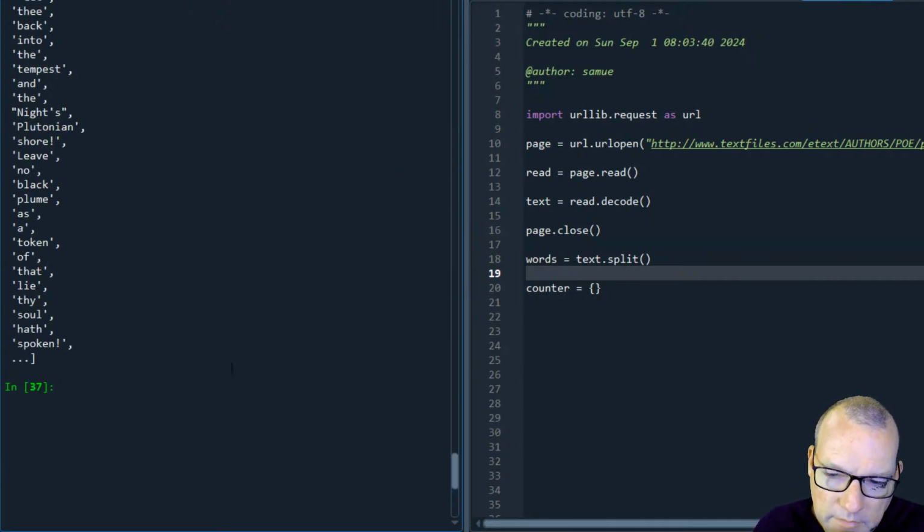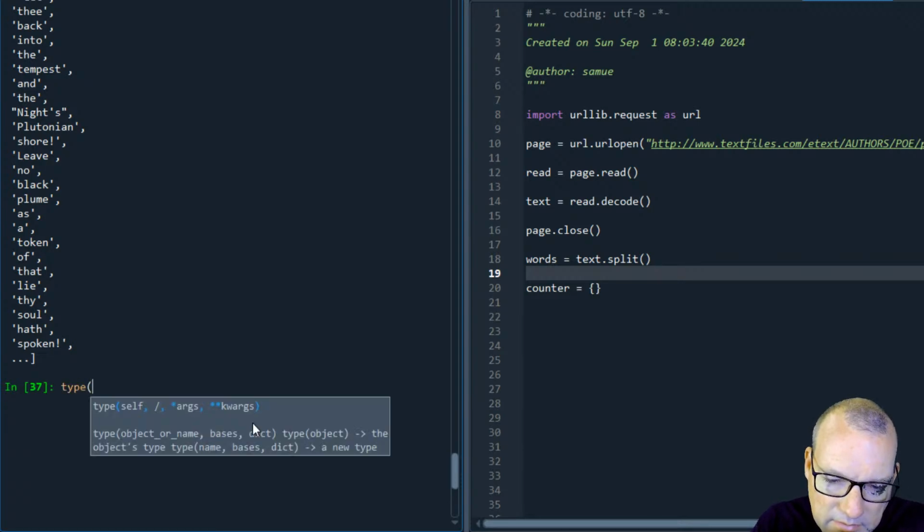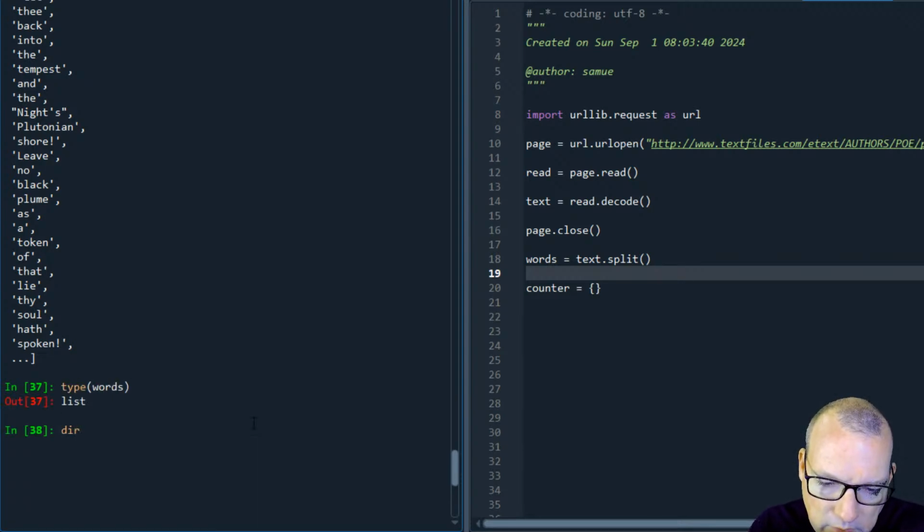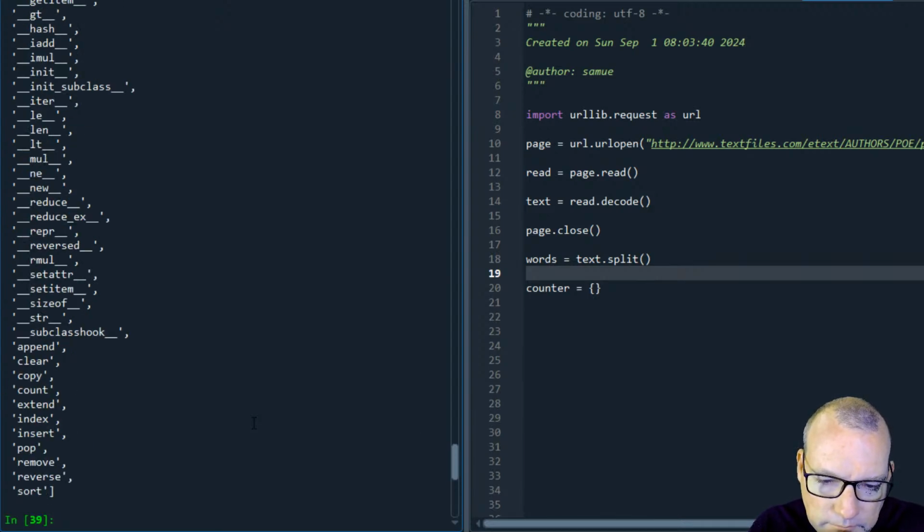Well, now we just made it. So words is a list. Let's double check this. Yep, list. So what can we do to a list? Copy, count, index. All right, so index. Yep. So let's do words.index.